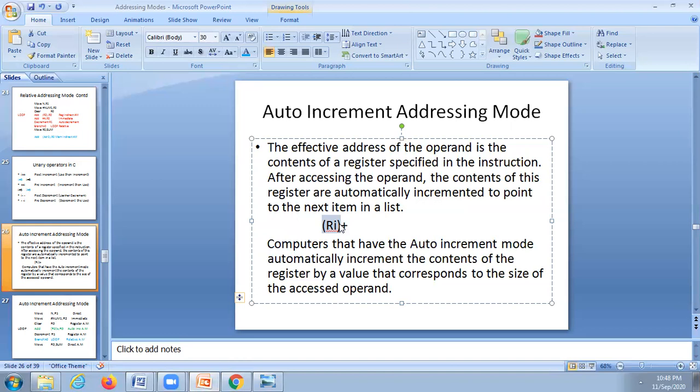Address of what? Here, the effective address of the operand is the contents of the register. That means RI contains the effective address of the operand. The effective address of the operand is the contents of the register specified in the instruction. The instruction itself is RI plus. This is auto increment addressing mode.